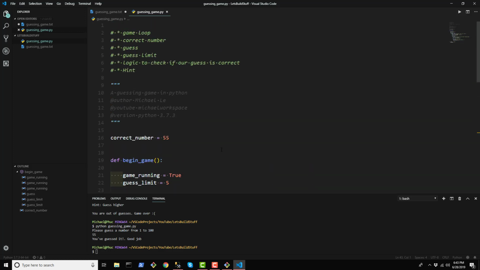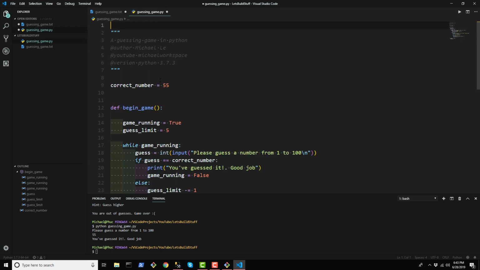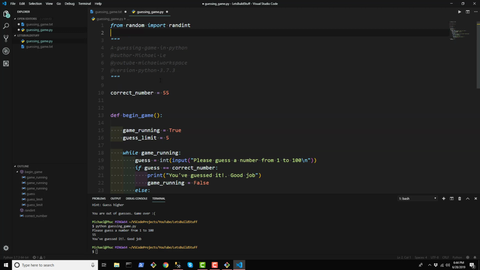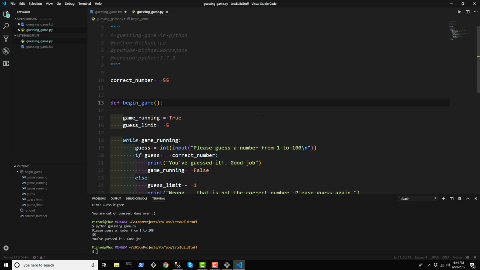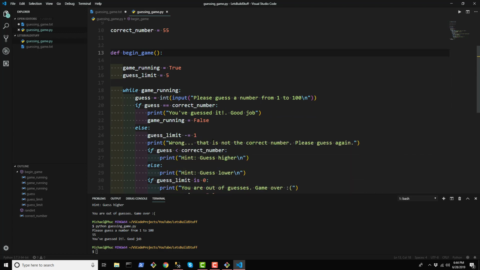But let's go ahead and implement this random logic so it gives some randomness to this game here. Otherwise, it's going to be the most boring game you ever played. So what we need to do is we don't need this anymore. And so from the random module, import randint.